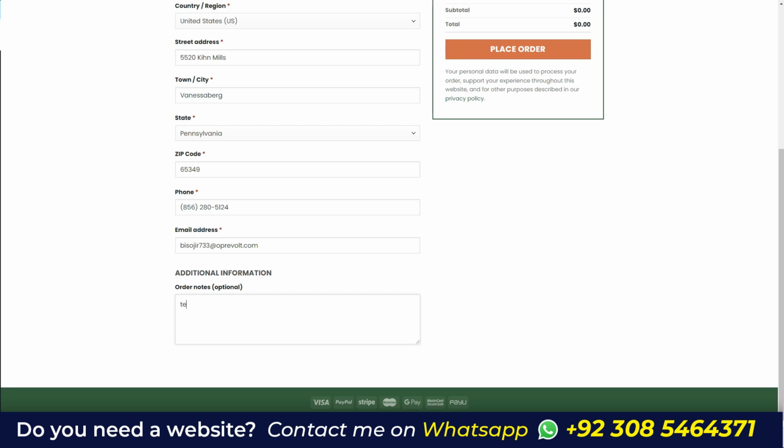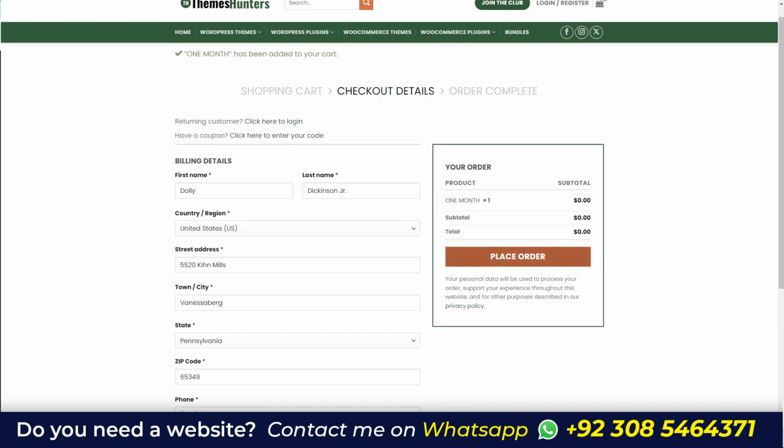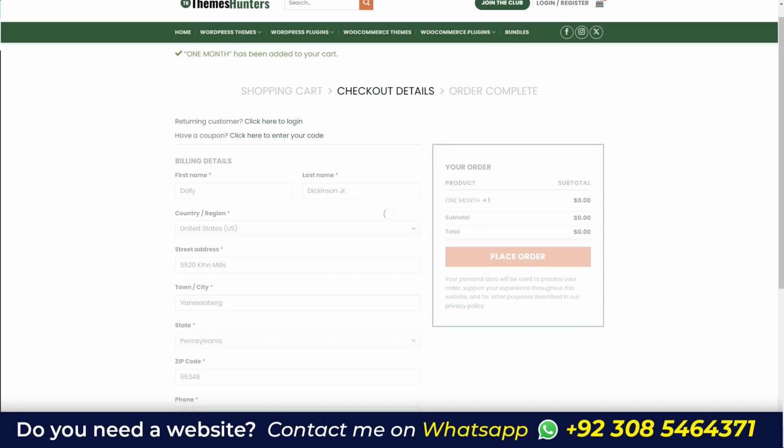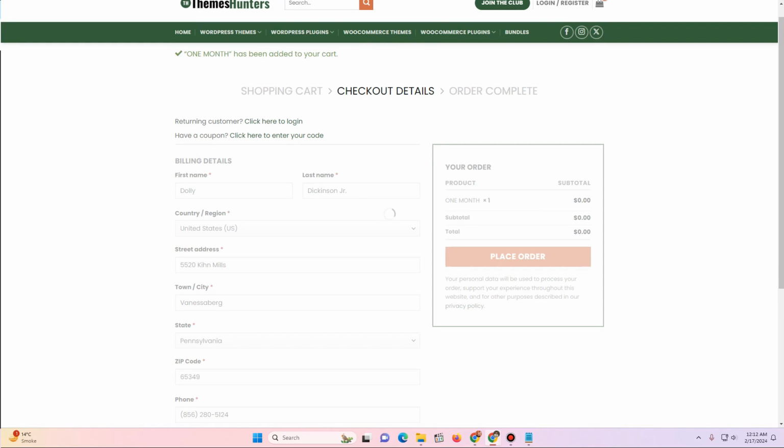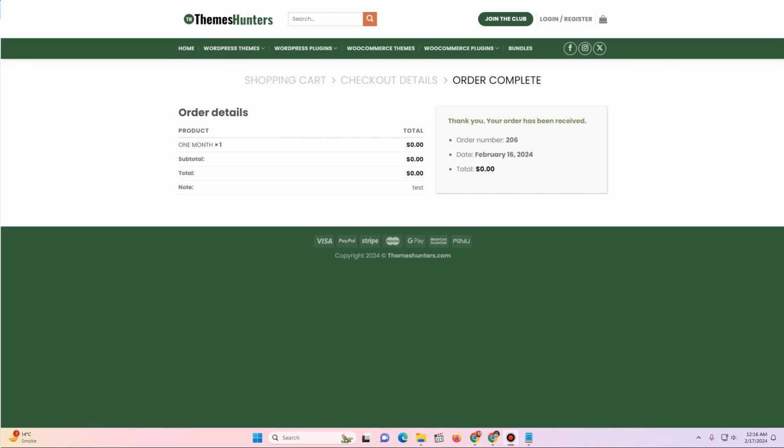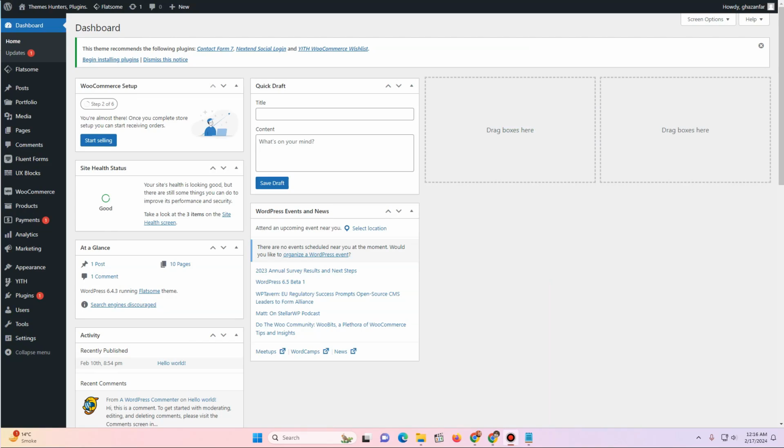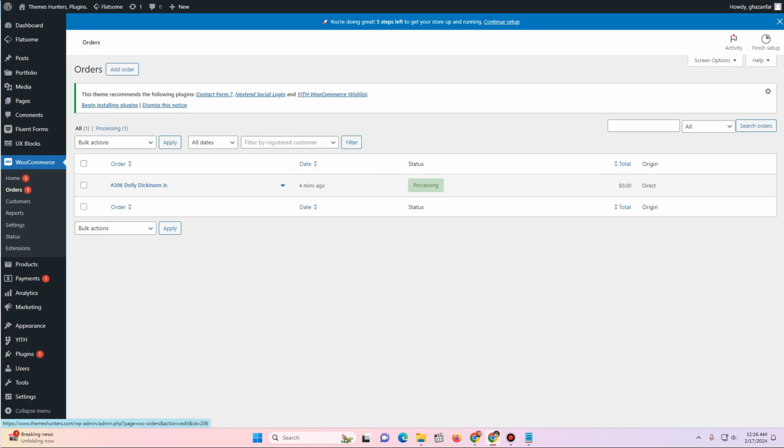And for the order notes, we can call it test, and then you can click on place order. As you place the order, let's see if we get a confirmation. Now here you can see we have this order confirmation that the order has been confirmed. Let's go back to the WordPress dashboard. If I hover over WooCommerce and orders, you will see that we have this new order from the information that we filled in.